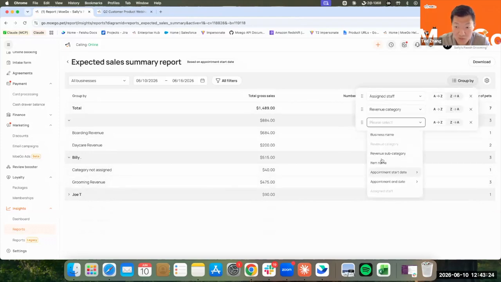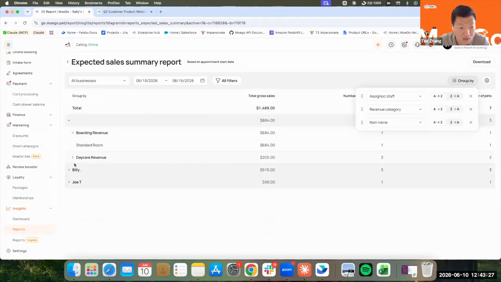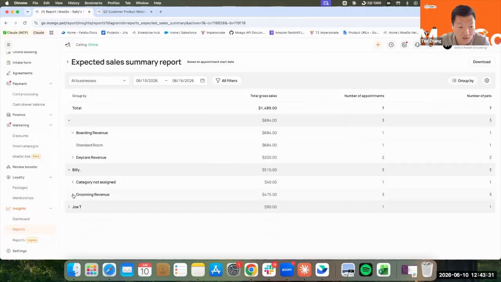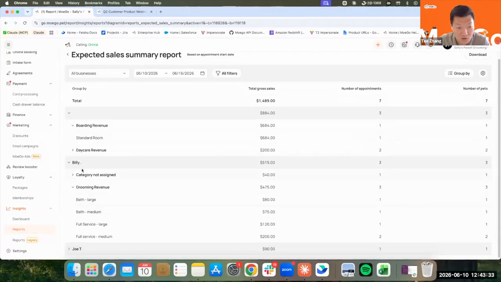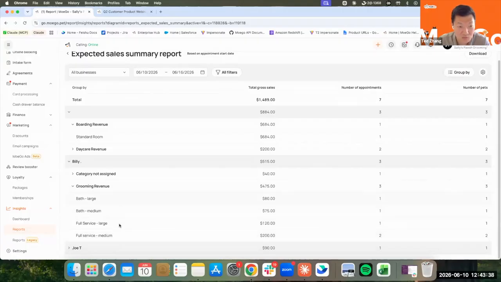And then of course I can also group by the item if I wanted even further drill down to see, okay, of that grooming revenue, exactly what types of services is that really coming from. So I see Billy's about to give a few baths, and he also has a few full service grooms coming.